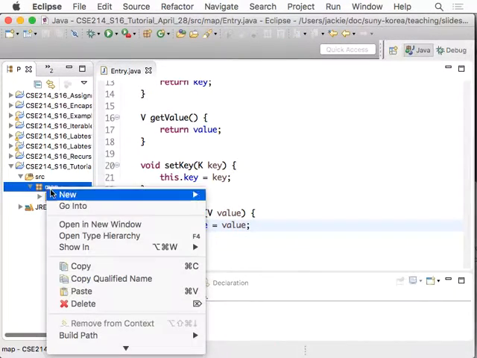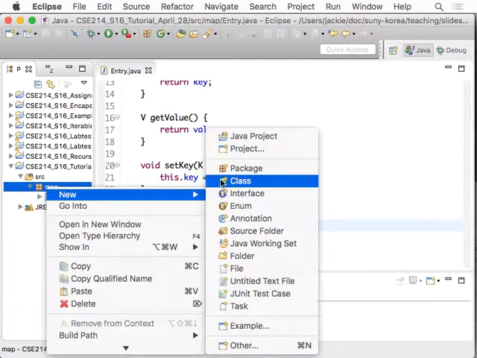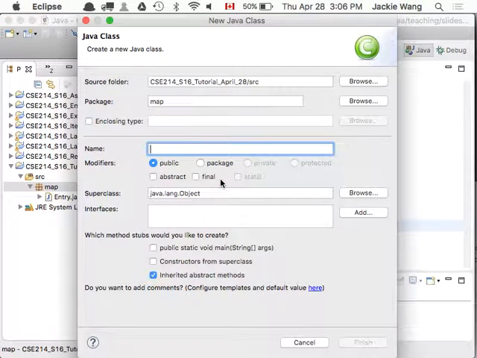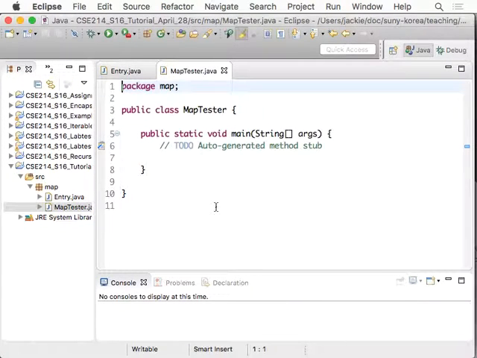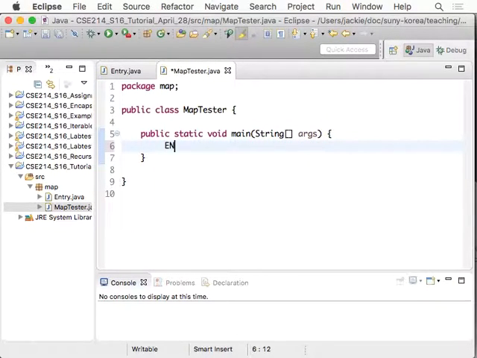Okay, so now can we do new and class? Let's say map tester, and with the main method here, and finish. Okay, let's say now we want to have an entry object, but now here we have to instantiate what k is and what v is. So now we can say string and then integer, from string to integer.